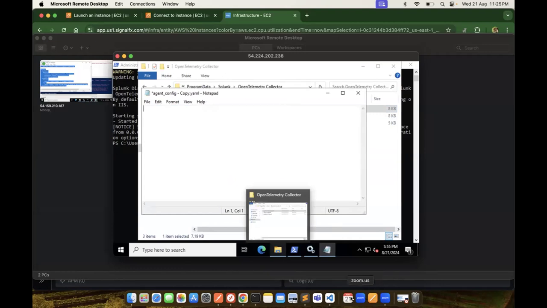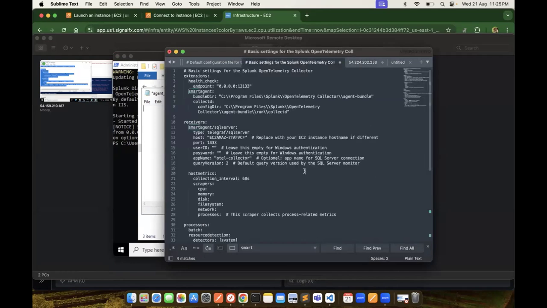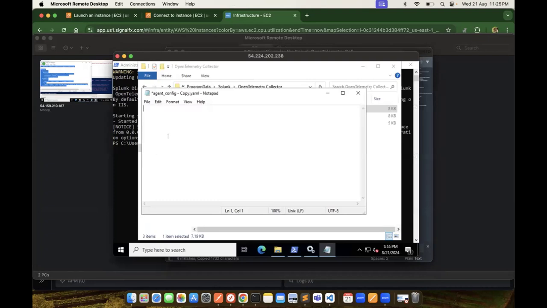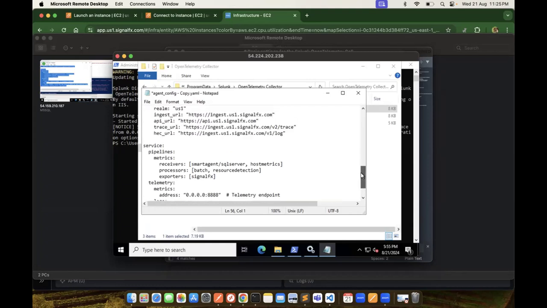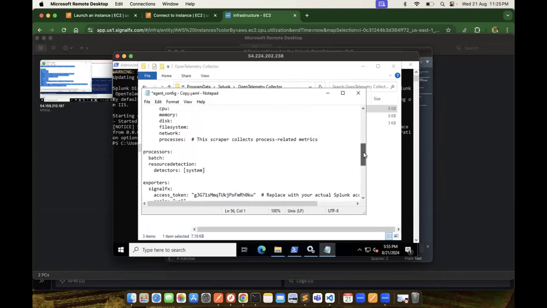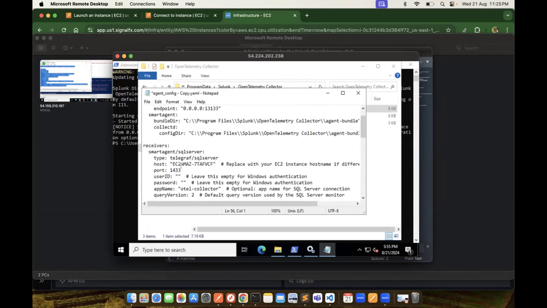Okay. So here I have modified my file. I will go from here to here. So now what I need to do? For Splunk, the token would be the same. That's fine. Only the SQL Server information I need to change.